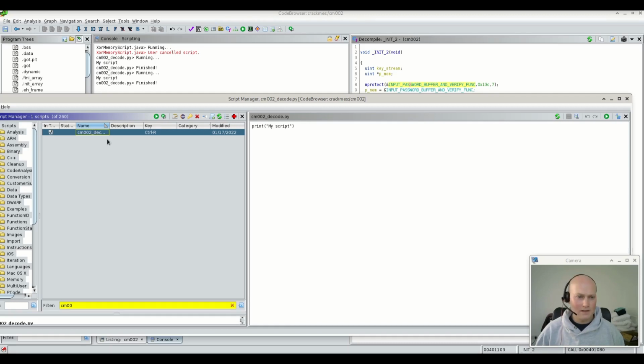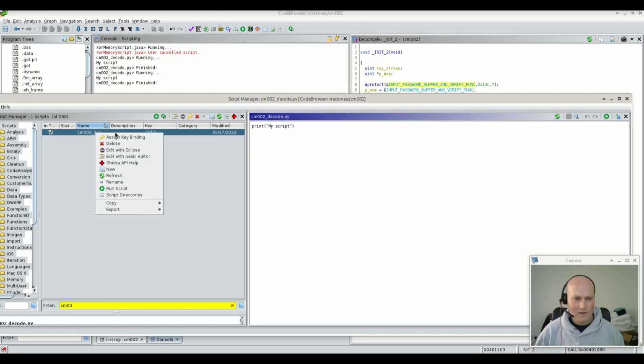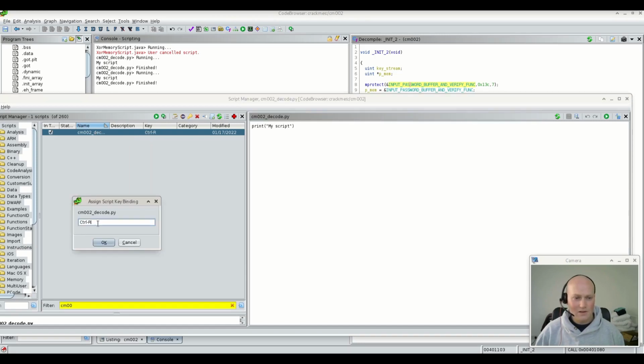Now, one thing I like to do, especially because I don't like to edit the script in here or Eclipse, I like to edit mine in my own editor. I use Vim, but you can use whatever editor you like. So what I like to do to make this easier is, you can see I bound a key here. There might be another way to do this, I don't know, but this is how I did it. So if you click on your script, right click on it and say bind a key, and then just do your key. So I do Control R for run.